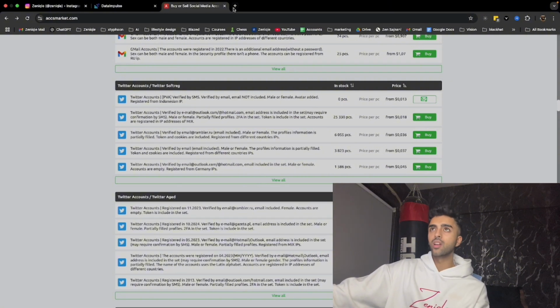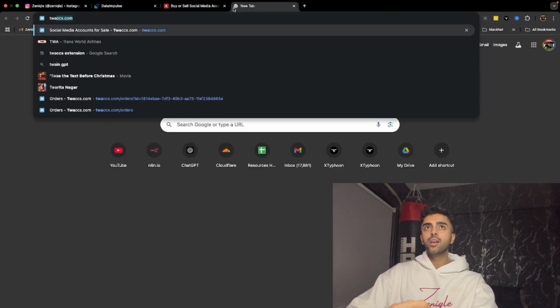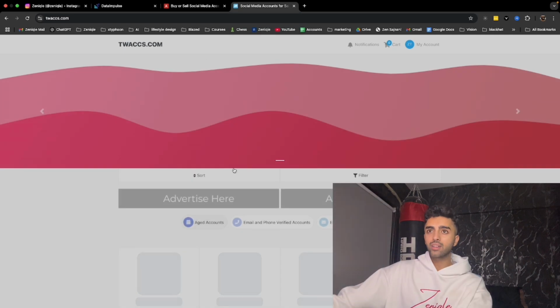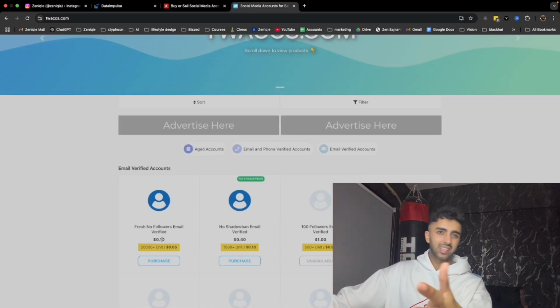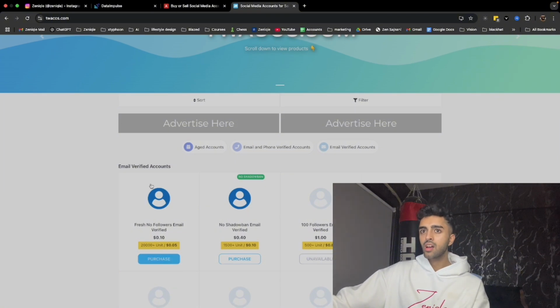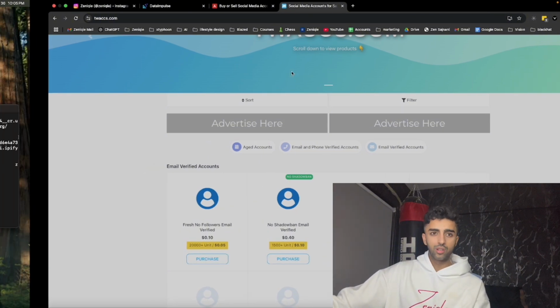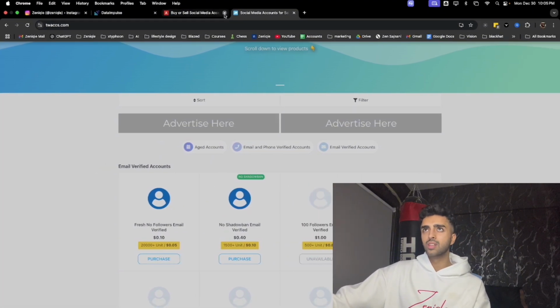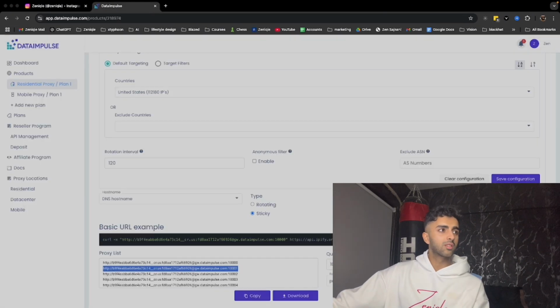Usually try to get this one. And if this is not working, I usually get it from twax.com. Just get this one. It's like 10 cents. So just get these ones. Purchase it, but luckily I've already purchased before from the previous one. So I'll use that as an example. I'll show you what it's supposed to look like.